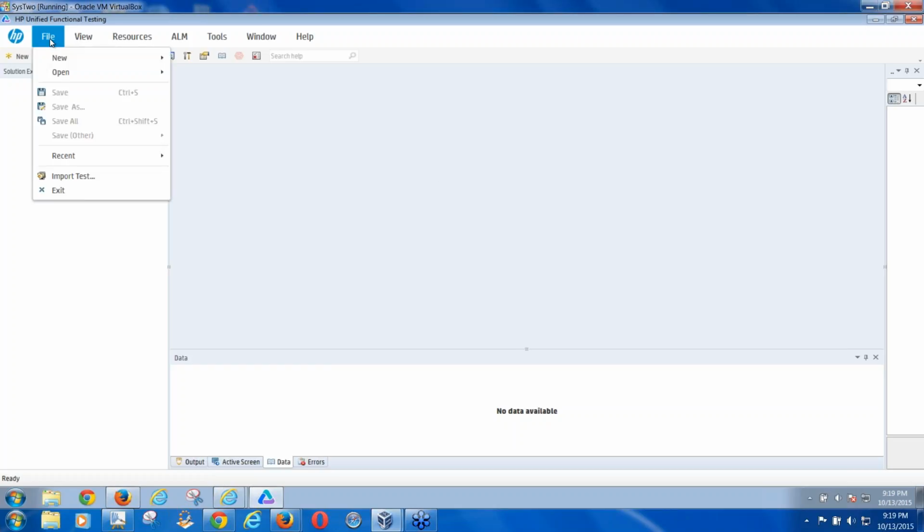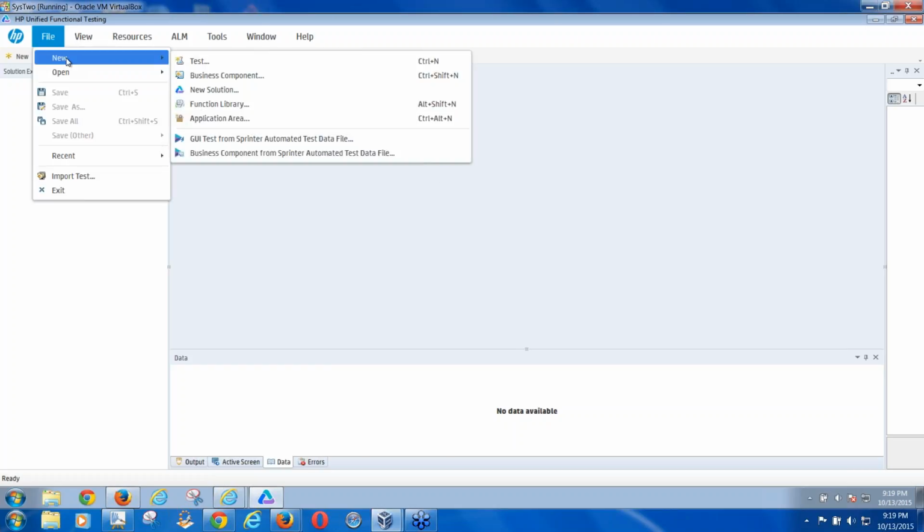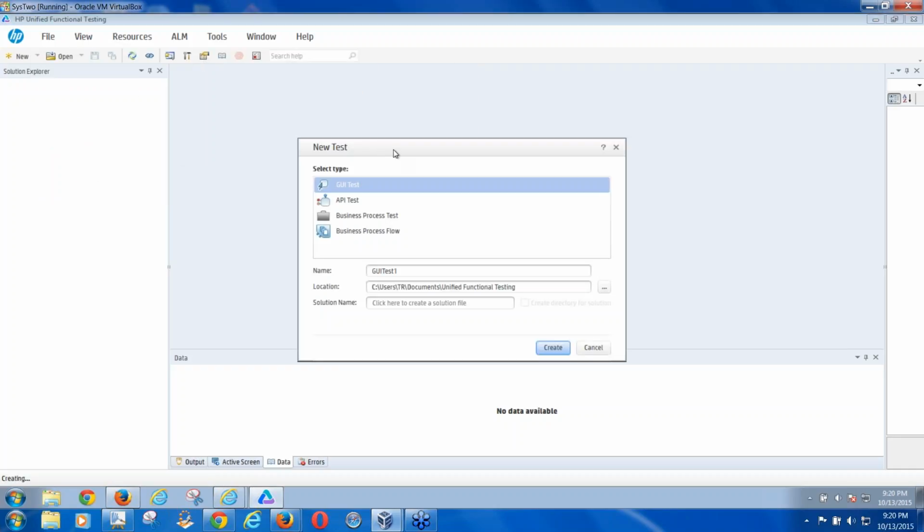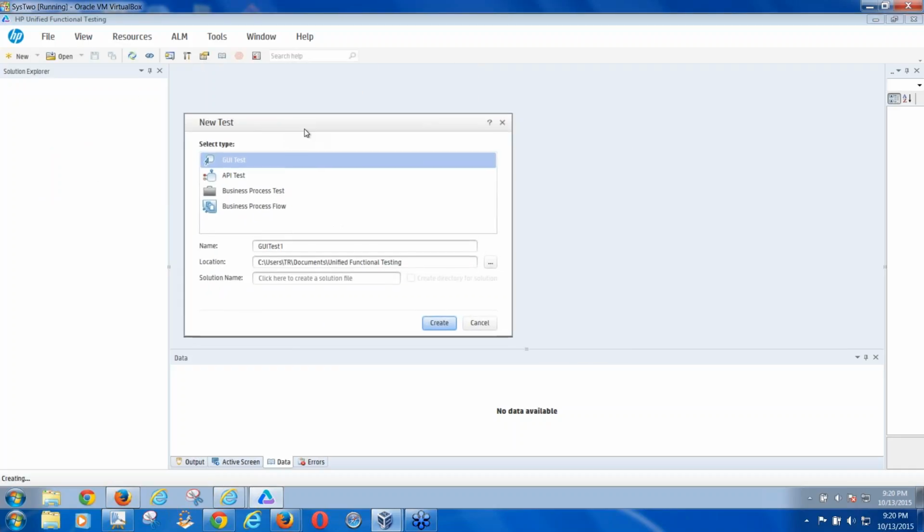I will go to File and say New. New what? New test. Click on test. When you say new test, there are different types of tests that we could be doing. API test is a web service test, or we could be doing a GUI test, or a BPT, business process test, a business process flow, and stuff like that. Right now we are focusing on the GUI.